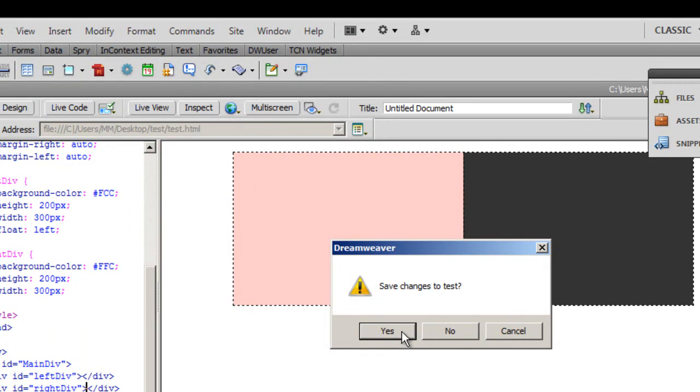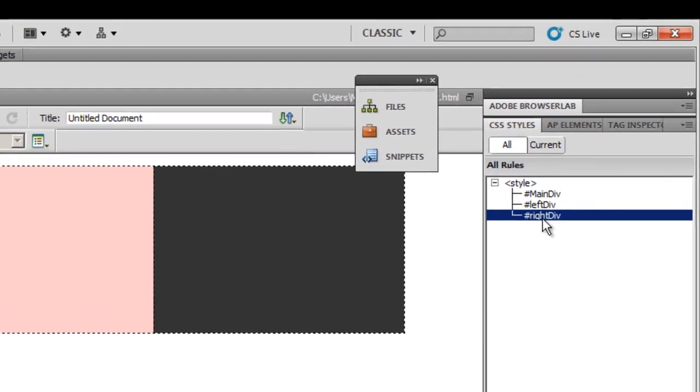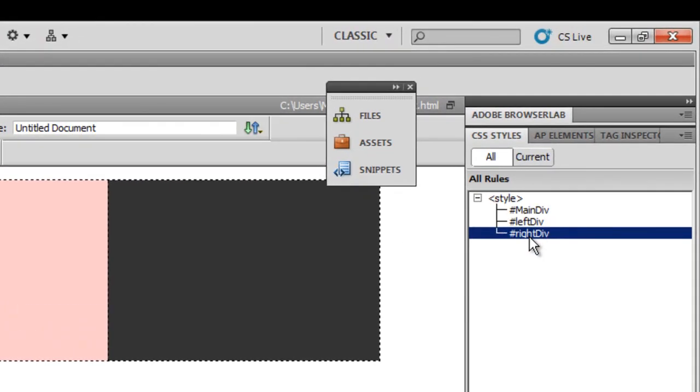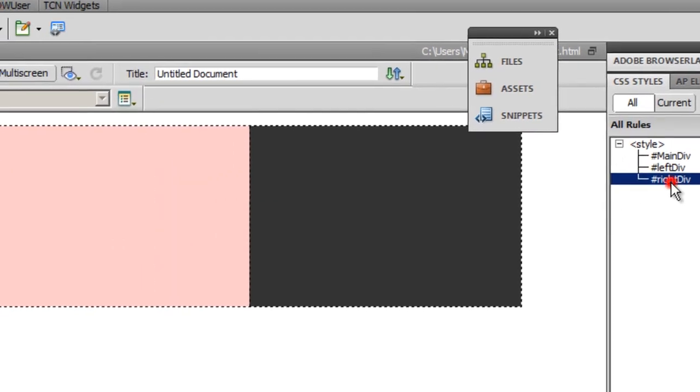I keep calling it published preview because I'm so much used to Flash these days. Do you see, guys, what happened here? One div has gone under the other one. Okay, the right div is actually sitting below the left div. It has not vanished actually.